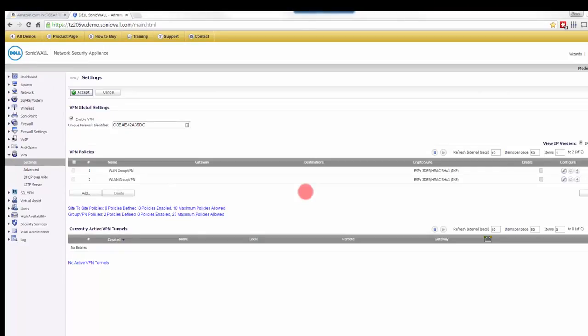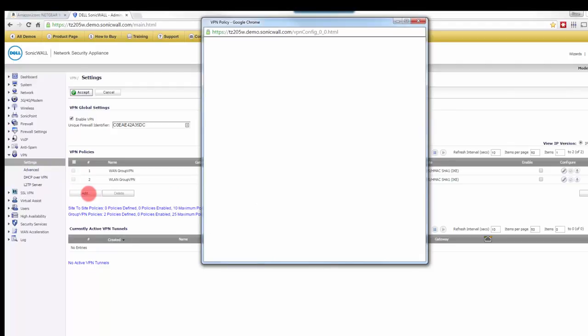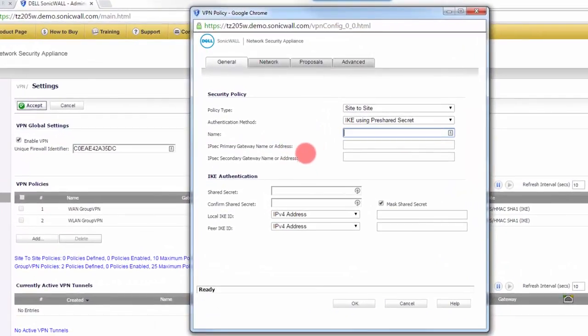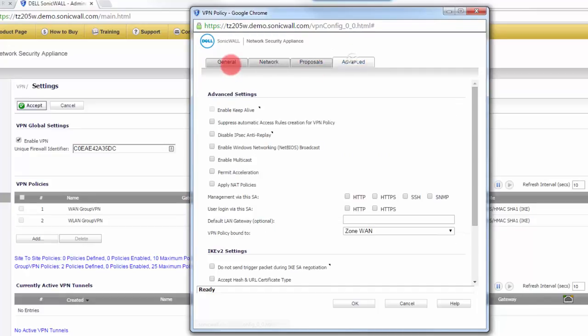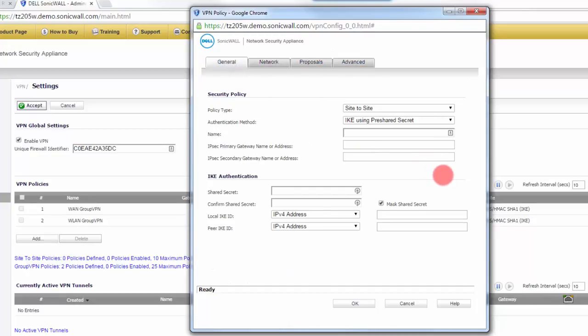So the way you set up the site-to-site VPN is you come over here and you click on Add, and then you're going to set up these 4 tabs here, and they're going to pretty much be opposite on the other end. So in order to set this up, there would be a SonicWall on your end, and then a SonicWall somewhere else in another city or across town or wherever, and you would set this up on their end also.